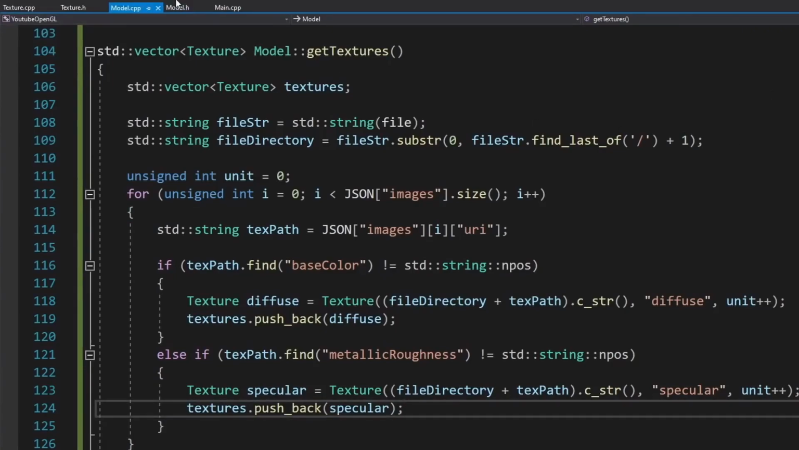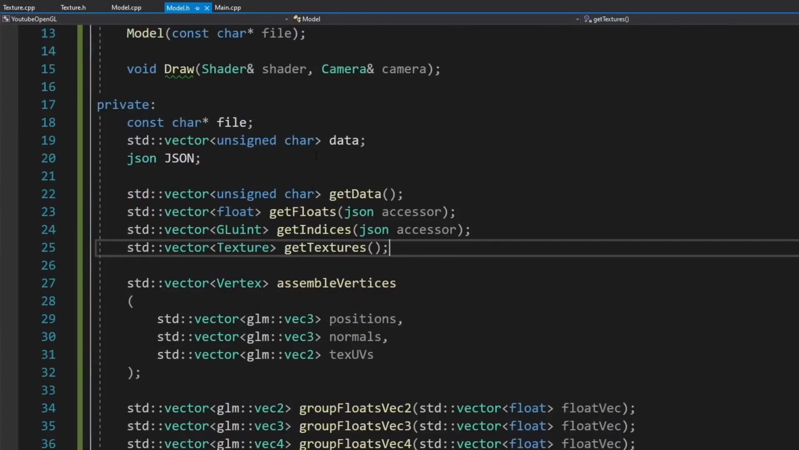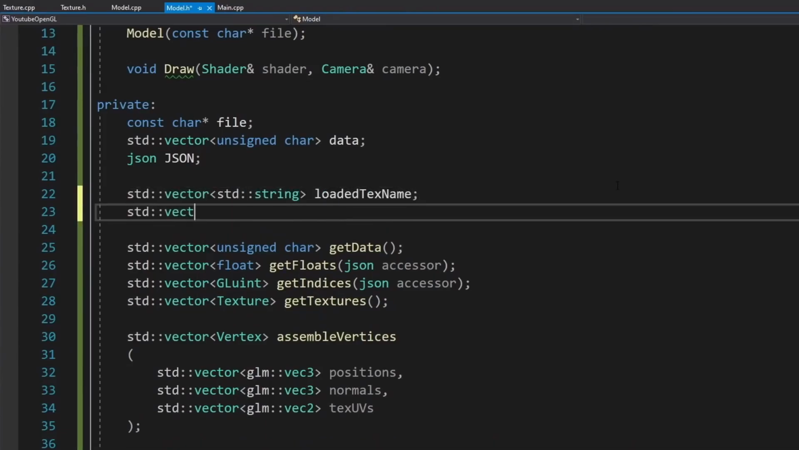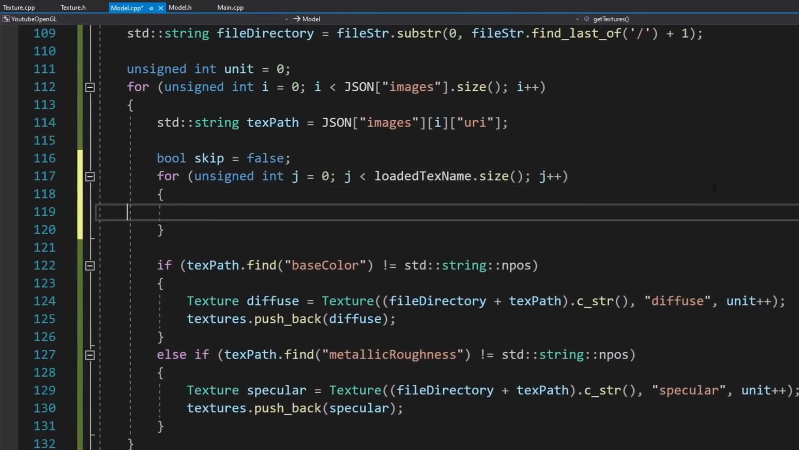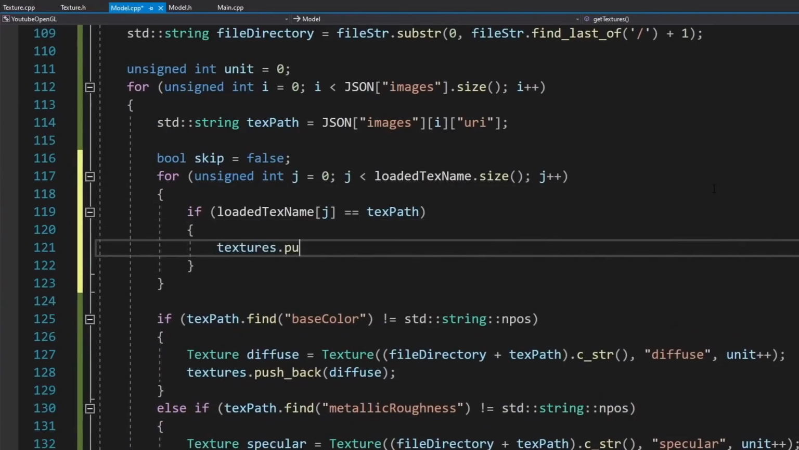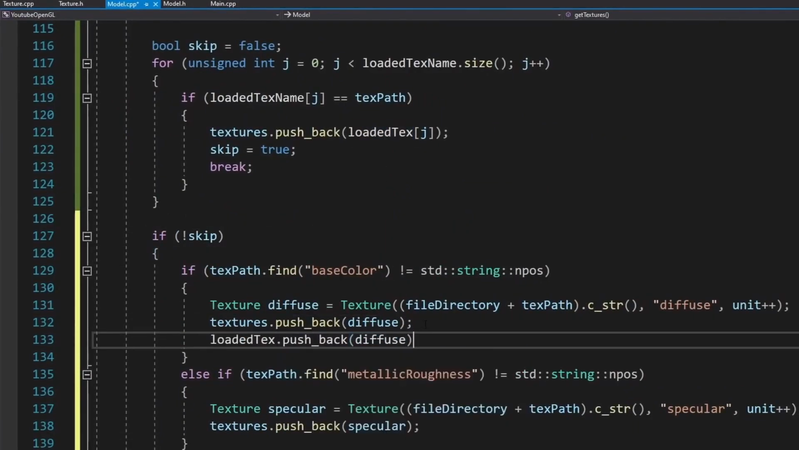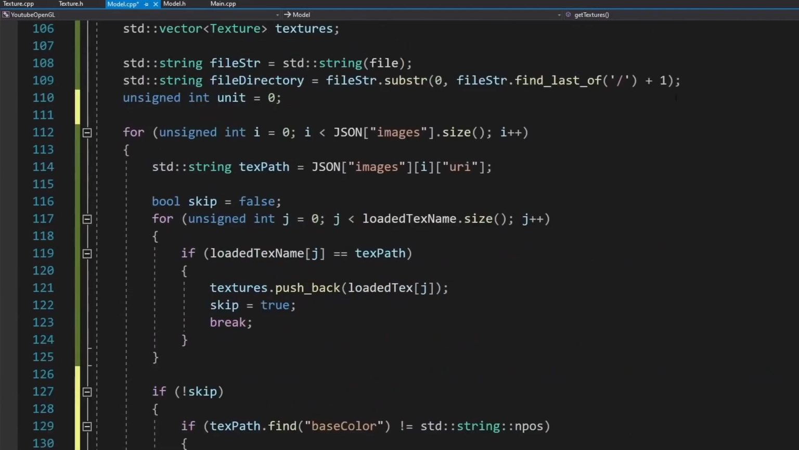The problem with this function, though, is that it can load the same texture multiple times, which we don't want to do since it will use up a lot of RAM. To prevent that, we want to create two variables, loadedTexName and loadedTex. We'll use loadedTexName to determine whether or not we've loaded a texture and loadedTex to store the textures for all meshes to use. Then in the function, we'll add a skip variable, which will become true if the texture we are currently trying to load has the same name as a texture in loadedTexName. If it becomes true, we don't load it anymore, instead simply pushing an already loaded texture to the textures vector. We can also replace the unit by the size of the loadedTex vector as well.